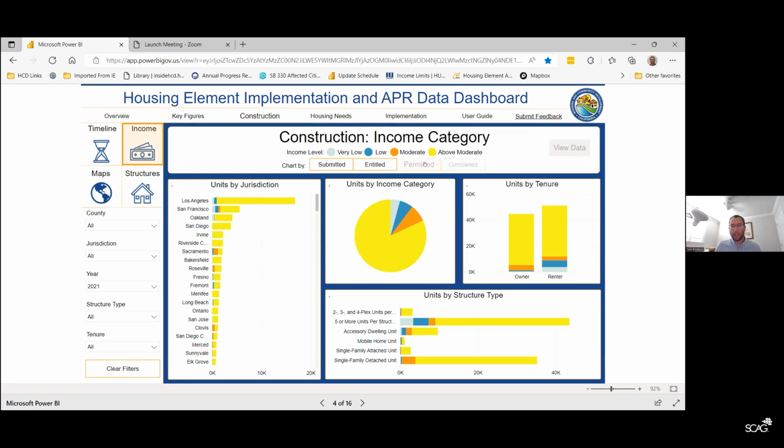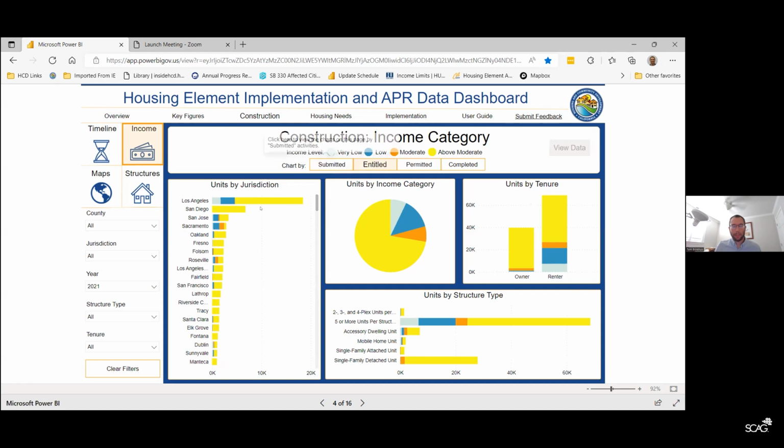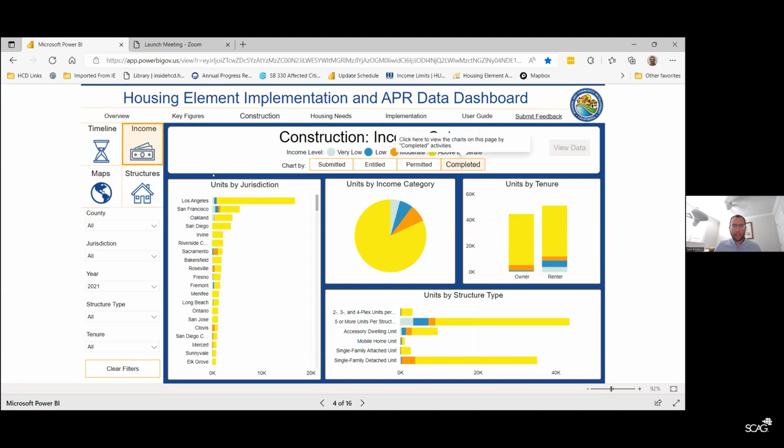Right now it's completed. I can change it to permitted. The jurisdictions at the top of the list tend to be the biggest jurisdictions, which are usually going to be reporting the most units. So that sort of tracks.